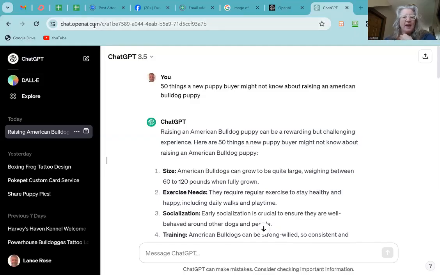Okay, so I went to openai.com and I created an account, and you can get there by typing openai.com into your browser and creating an account. Then down here where it says message ChatGPT, I wrote this prompt: 50 things a new buyer might not know about raising an American Bulldog puppy. Put that right in there. And then this was the result.